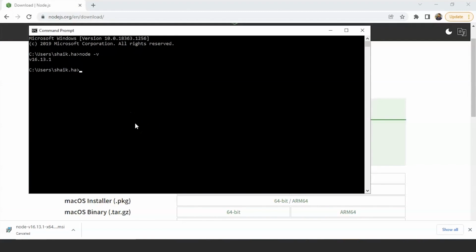To install TypeScript, just run the command npm install -g typescript. Just run this command and TypeScript will be installed. Since I have already installed TypeScript on my device, I'll cancel this. Once you have installed TypeScript, to check if the compiler is installed, just run the command tsc --version. Here you can see it will show the version of the TypeScript compiler.